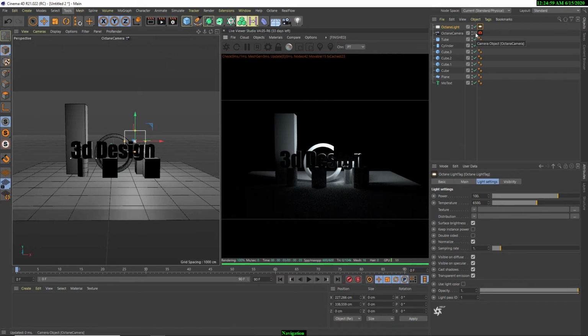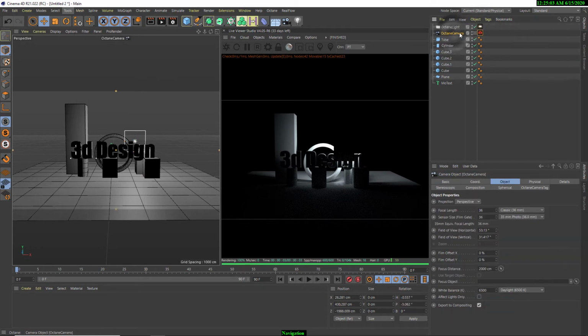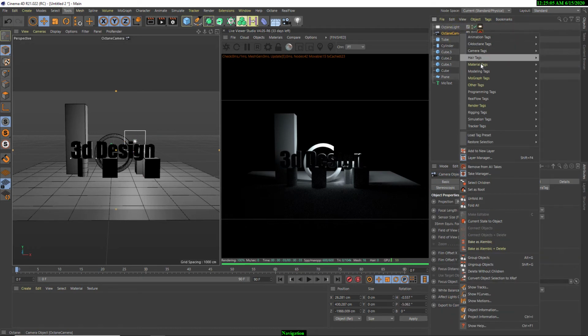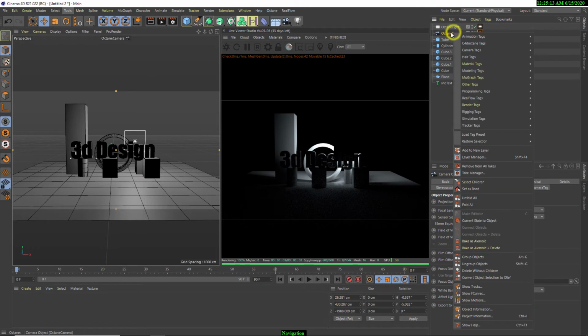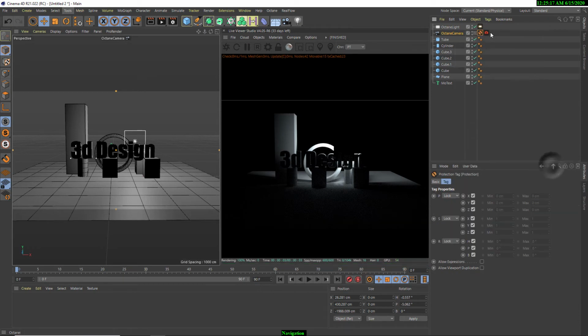I'm going to click on this camera and right click. I'm going to add a tag. So I'm going to right click on this Octane camera, go to my rigging tags, and I want to turn on the protection. Basically the protection means we are unable to move this camera view, so we don't make the mistake of just moving around. So everything is stuck on this camera view.